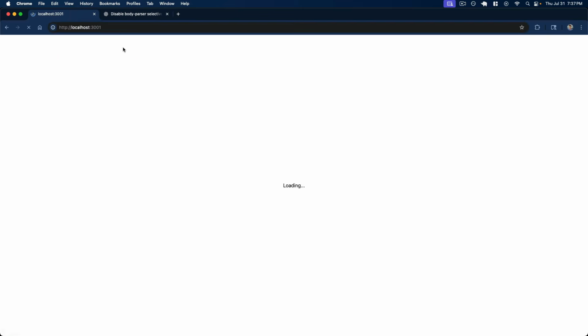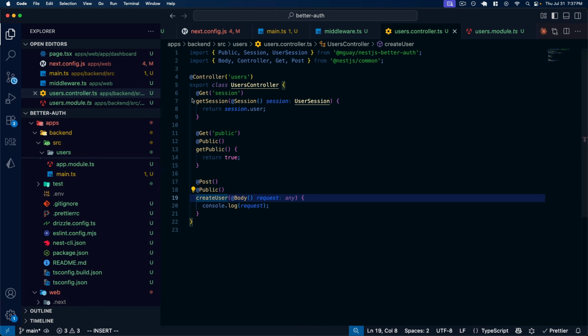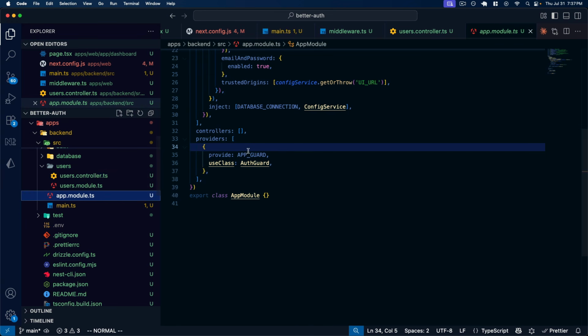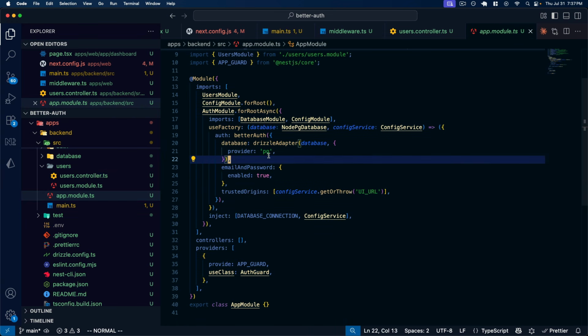So I hope this lecture on Better-Auth was super helpful for you to see how easy it is to get up and running with authentication inside of your full stack web apps. It makes it super easy to set up authentication in a generic way. And thanks to this Better-Auth NestJS implementation, there's very little work we have to do to get it up and running and connected to our database.